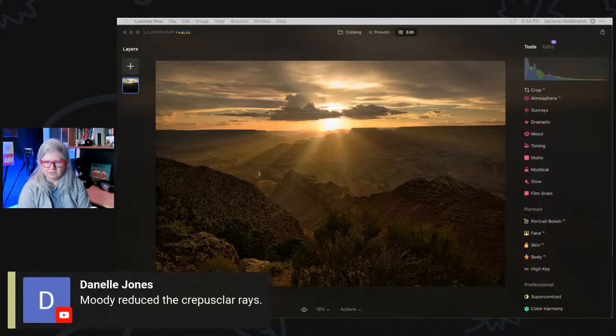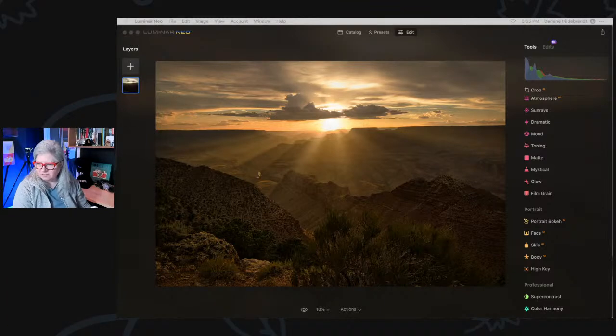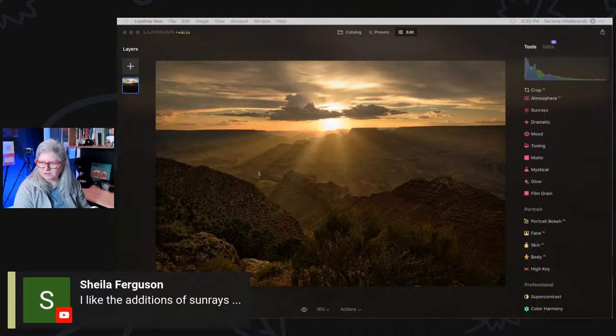Moody. Reduce the crepuscular. I'm not sure. I have to Google that word, I admit. Is that a correct word? Sun rays, thank you. Awesome.